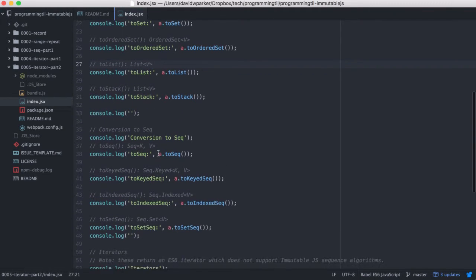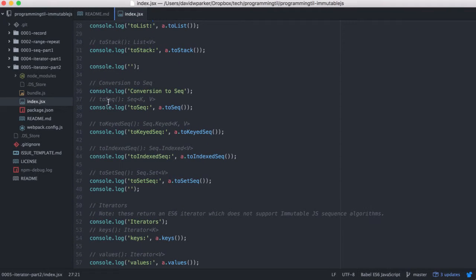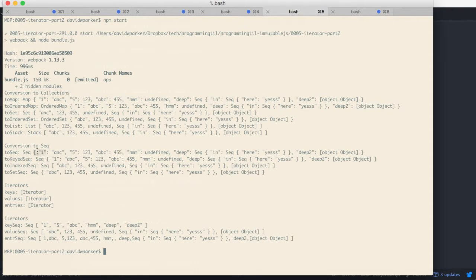Looking at the next section, conversion to seq, once again, the function and then the return value. So you can see what each of these are underneath. So it's keys and values again, and then the indexed sequence as well as the seq sequence will lose the keys again. So still sticking with seq, and then keys and values, and then the index one looks more like a list or a stack or an array, and then just as the values, and then the set sequence here is just the values as well.